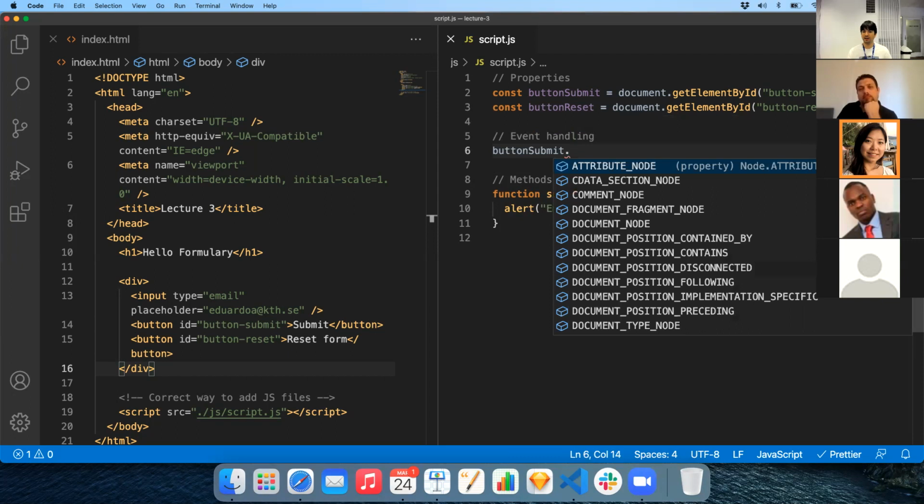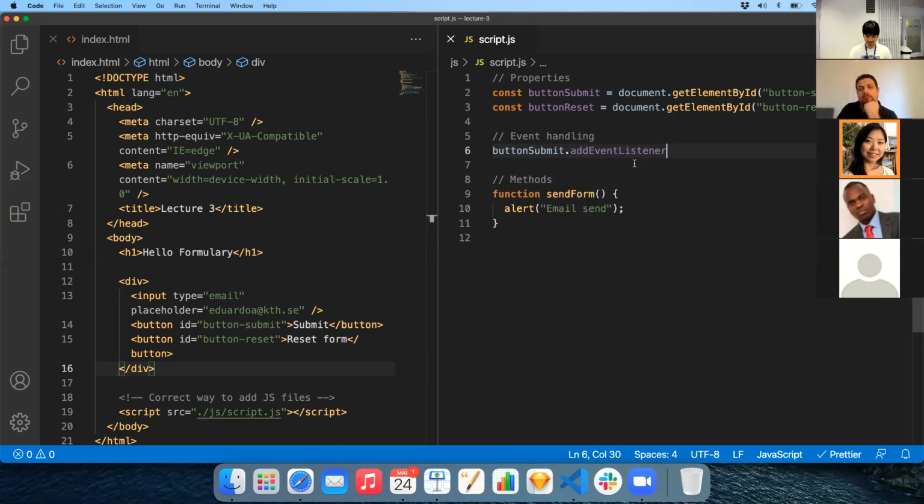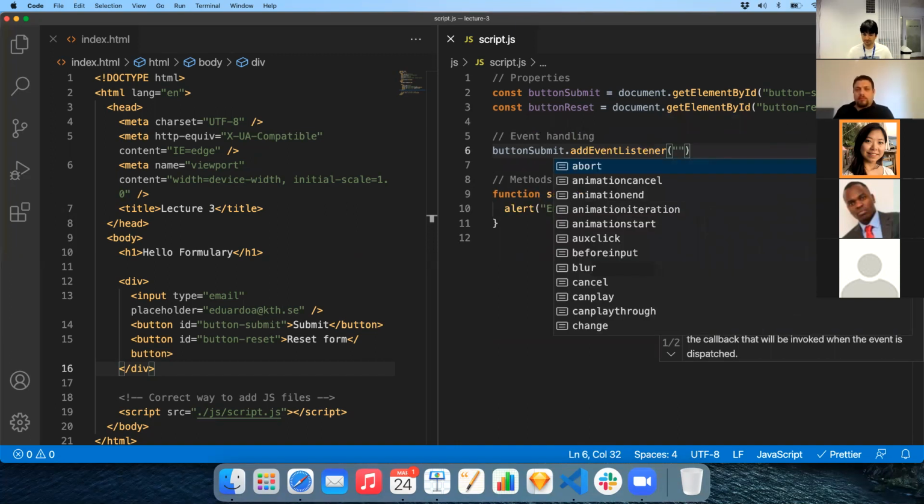dot addEventListener. There is autocomplete, event listener. Again, this is a method. So I open parentheses and the first parameter is a type. So which events can I listen to? I can listen to a click, a mouse hover, and so on and so forth. You can research about that. But the most important one is, of course, the click.